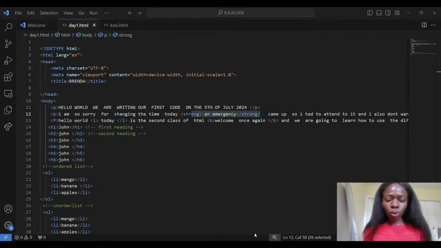So in order for me to show you what I'm talking about, I'm going to stop sharing and share my screen again. So this is the window over here. I'm going to reload this. You can see that over here, the words "an emergency" are bold, very strong. And the words "welcome once again" are bold. And the word "today" is italicized. So I'm going to zoom in so you can actually see what I'm talking about. Emergency, welcome once again, and today.